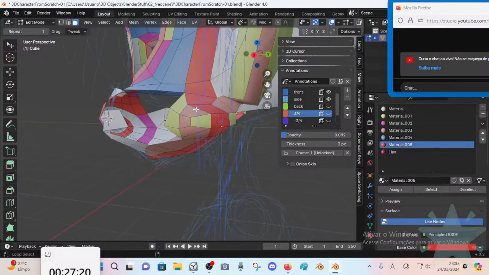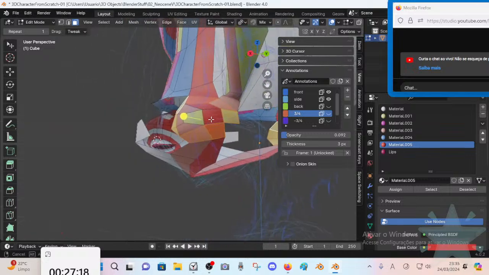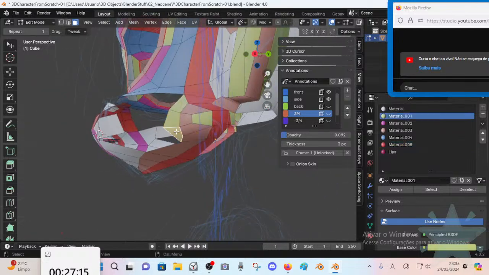Then, of course, what about this? So we have like 1, 2, 3. Okay, these are regular stuff.